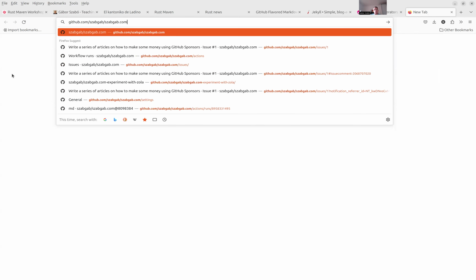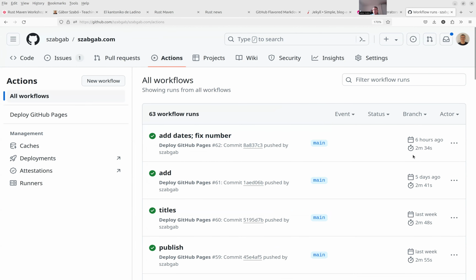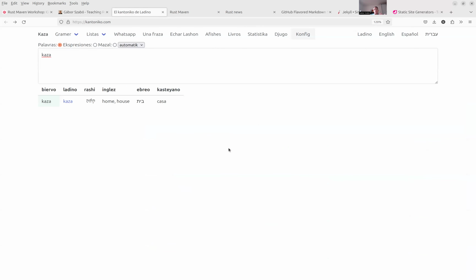So there's the GitHub repository. That's the source code of the first website. And we are using GitHub Actions to generate the pages. This one, my own personal website, takes 2.5 minutes to be generated. Part of it is installing all the necessary libraries. So I could actually speed this up, but I don't really care that much. I don't update it so often.